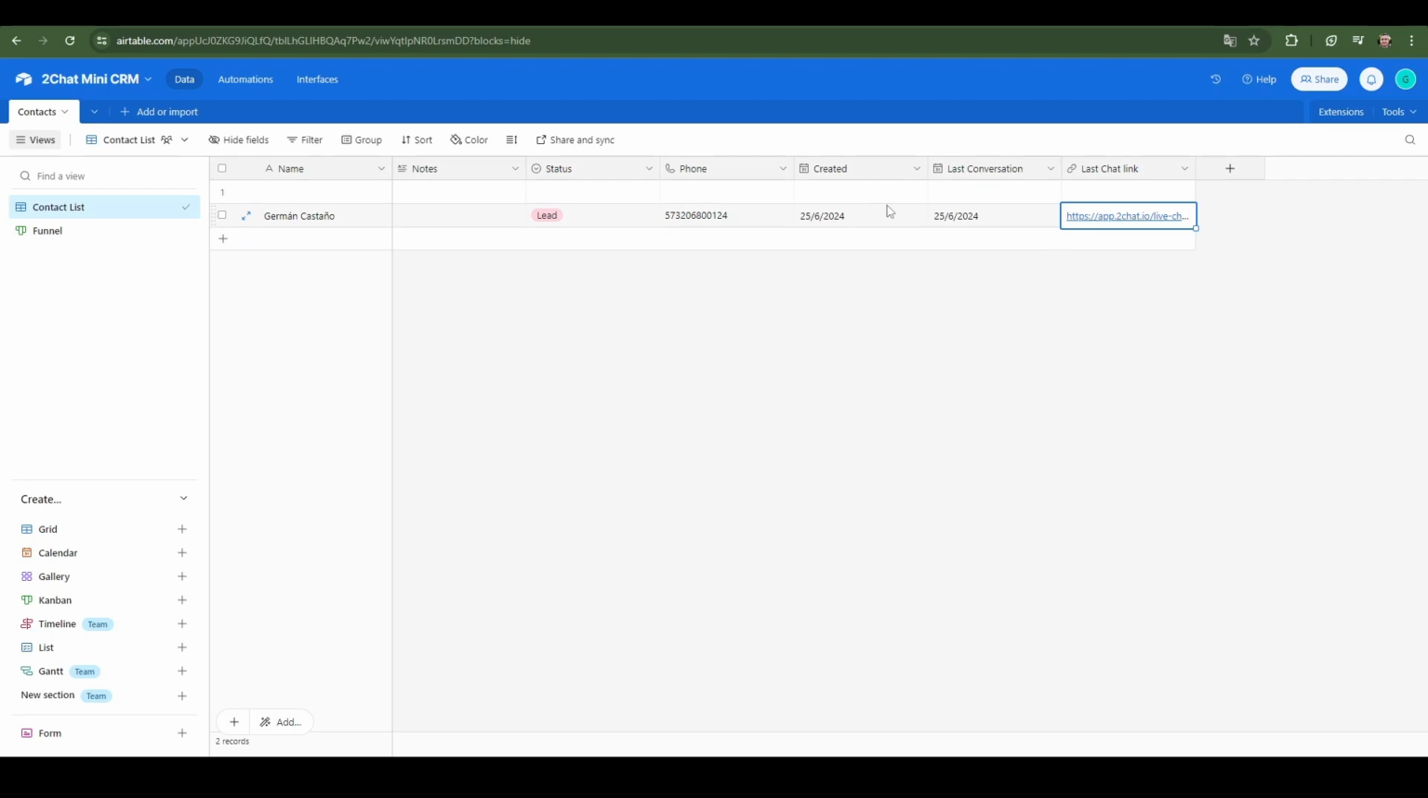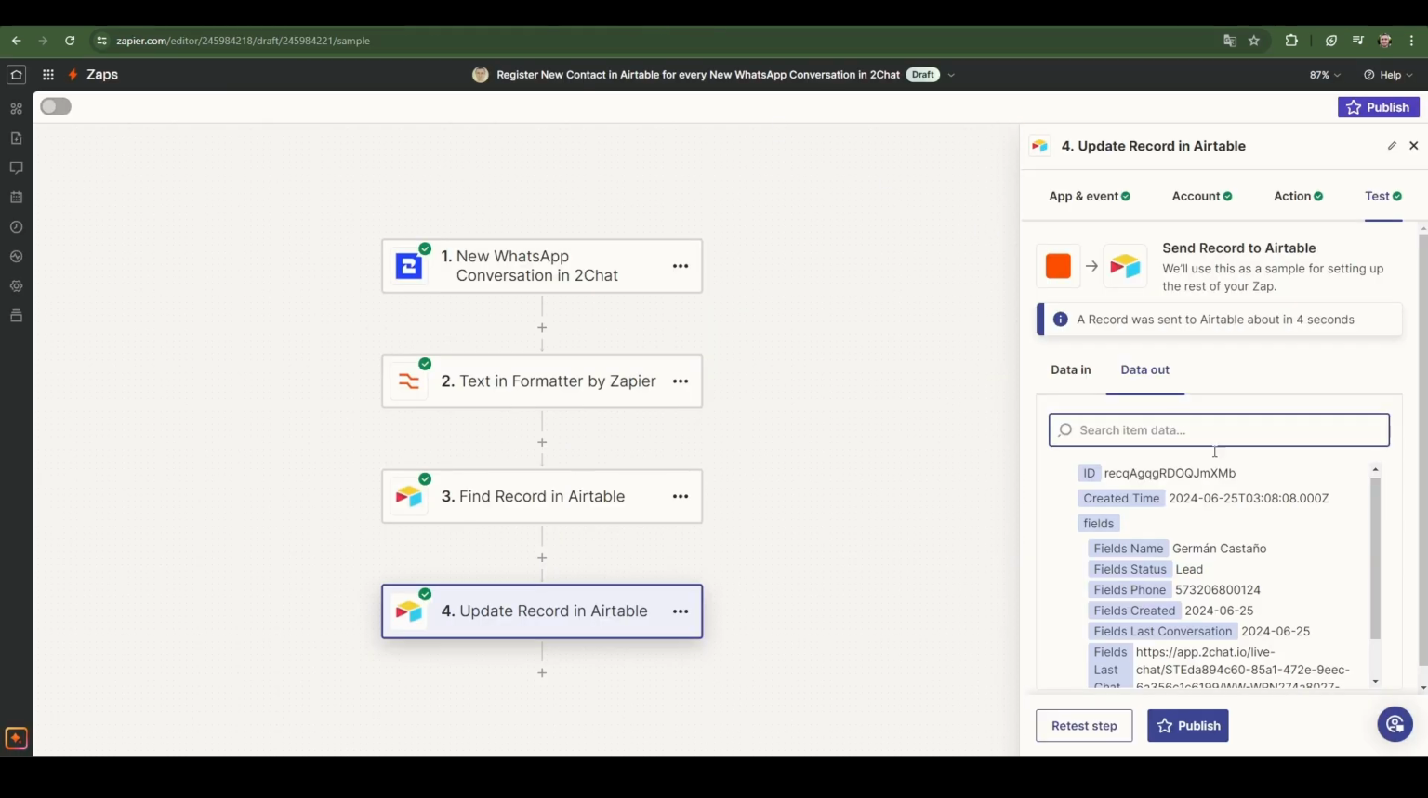As you can see, this step doesn't add new rows because the phone number already exists. Now you can enable the Zap and use Airtable and 2Chat for your mini CRM.